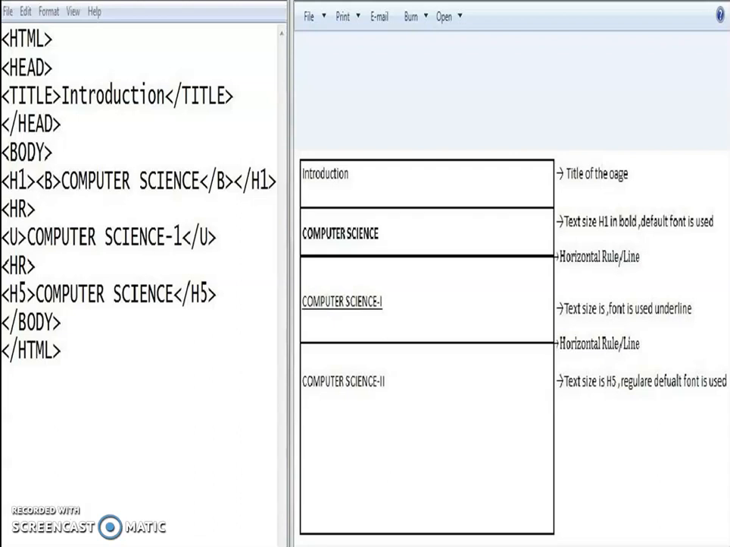Next one is HR. HR stands for horizontal rule. You can see in output after computer science a horizontal rule is there. Next one, U. U tag computer science 1, U tag close. Now computer science 1 is underlined because of the U tag. Again after that the HR tag is there, HR for horizontal line or horizontal rule. After computer science 1, again a horizontal rule you can see in output.